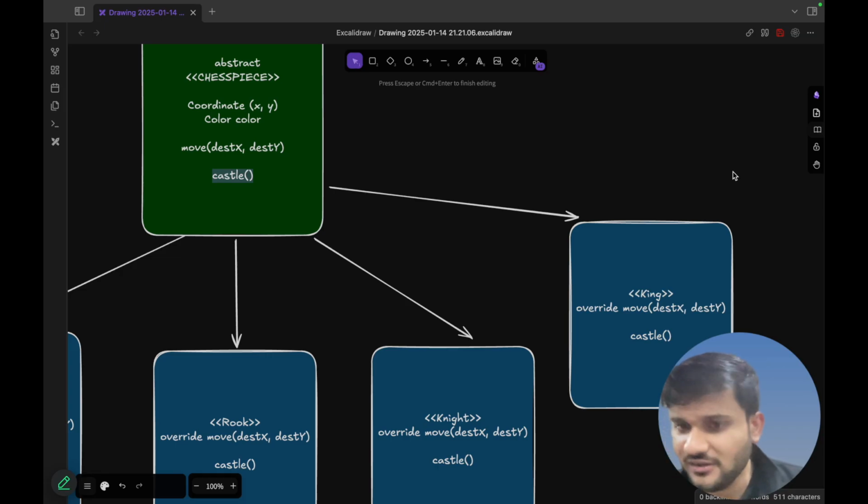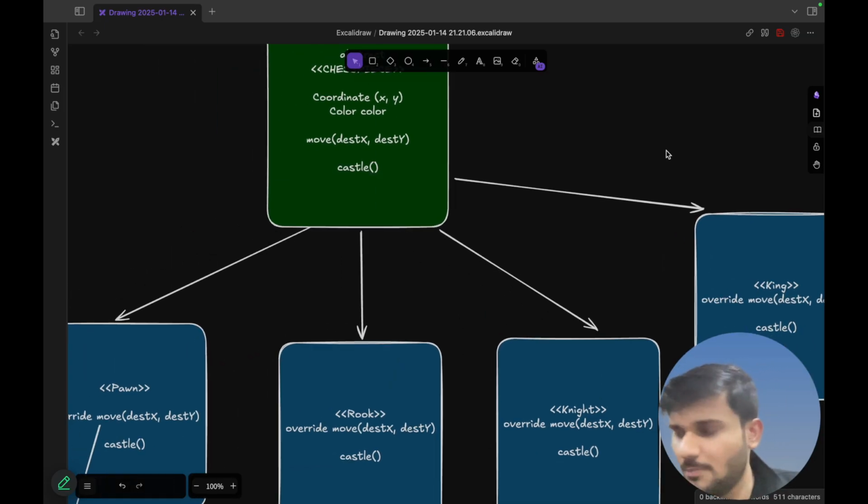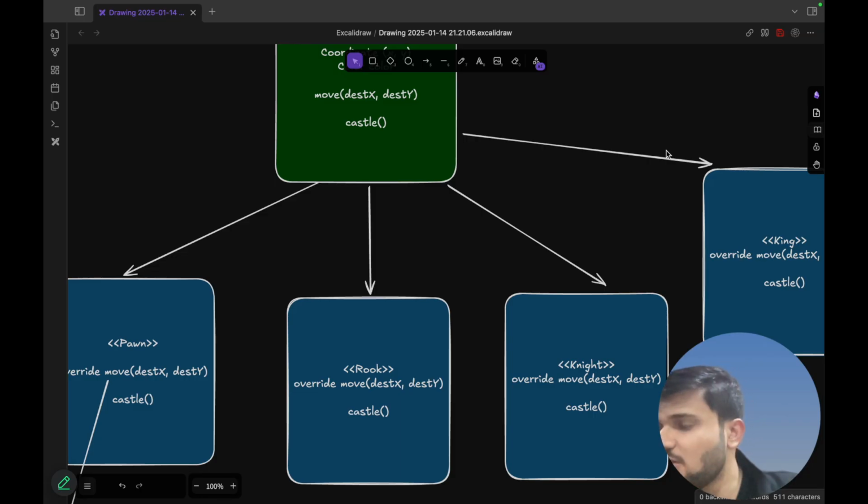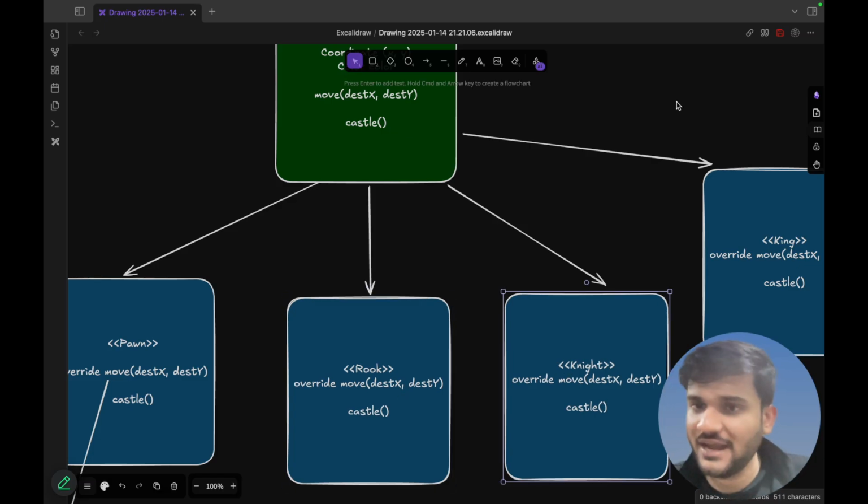But what if apart from castling, there is some other move which can be only done by king and a queen? Then what will you do? Are you going to keep those two functions, just those two functions, in the king class and the queen class and not others? And then let's say there is a function that can be only done by rook and a knight and a queen, not others. So you have one more function that you are keeping in rook, knight and queen.